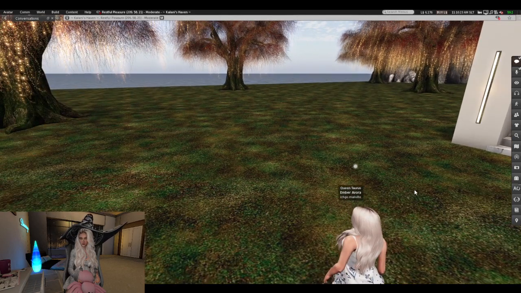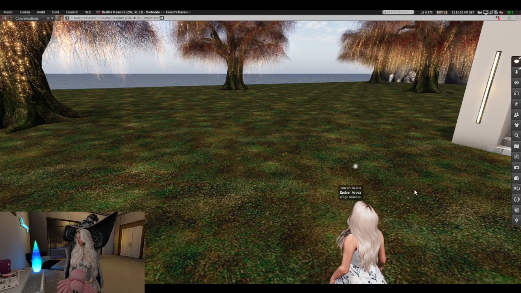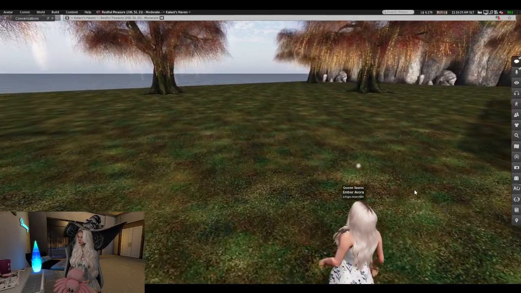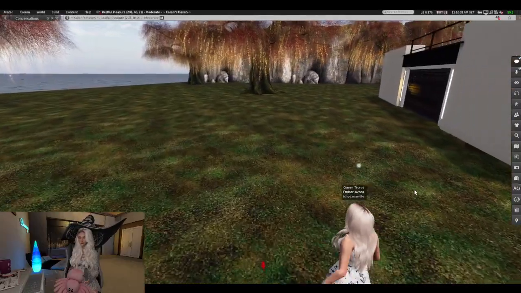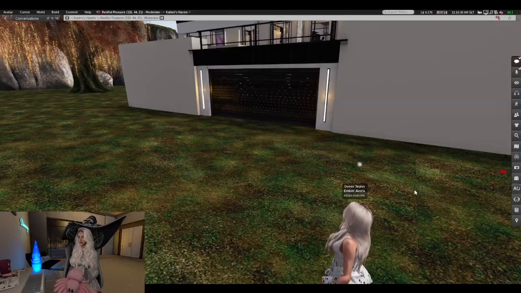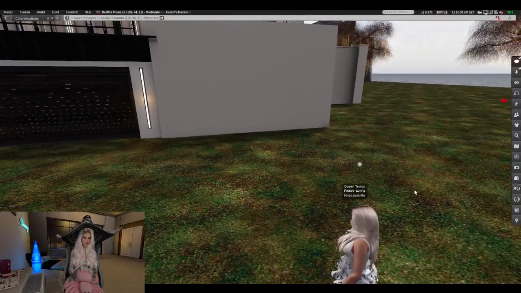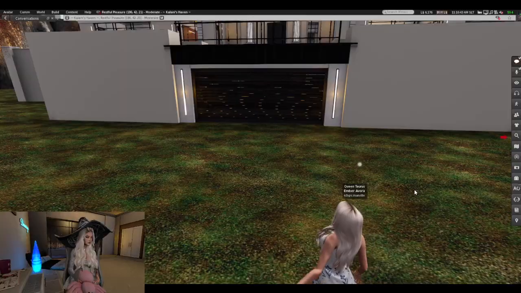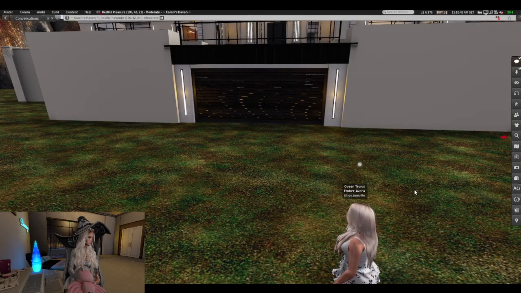So, I'm going to go ahead and cover rentals first. I currently rent this land from Coral Estates. I rent land as well as own mainland, so I do both. I really enjoy renting because I feel you can get more prims for the size that you buy.